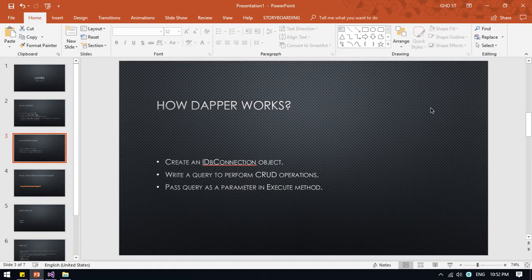So how does Dapper work? Dapper works by creating an IDbConnection. That IDbConnection will serve as a bridge between your database and your application. Next is to write a query to perform CRUD operations. In this case, we will create stored procedures for our queries so that our queries will be separated from our application layer. Next, we will pass the query as a parameter in the execute method.